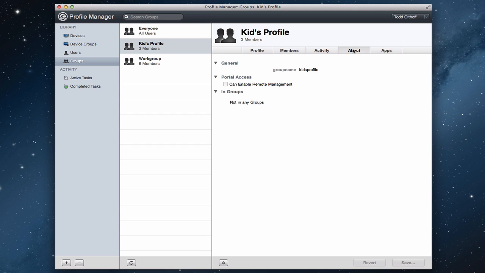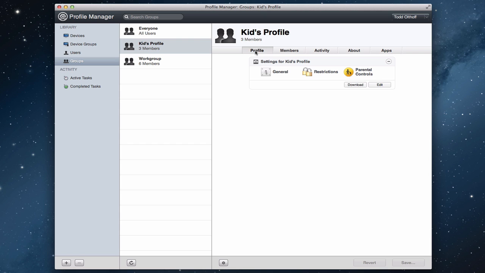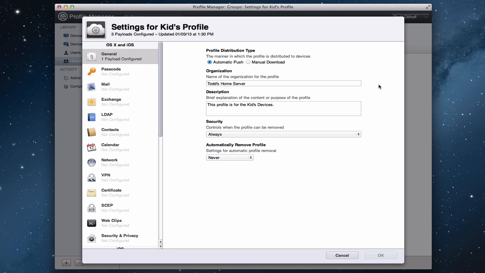I've got an about section here, which again just gives me a little bit more information about the group, and then finally an apps section, which like I said before is blank because we're not going to use it. So let's go in right now and take a look at this profile and some of the things that we can edit. What I'm going to do is show you the things you're most likely to edit. I won't go through every single detail.